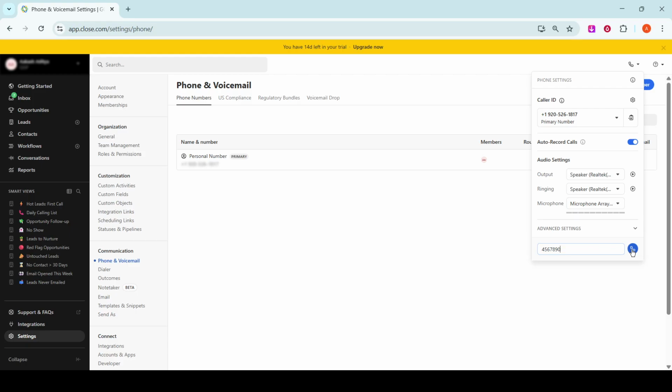With these steps completed, your phone and voicemail settings on the Close app should be fully customized, making communication easier and more efficient.